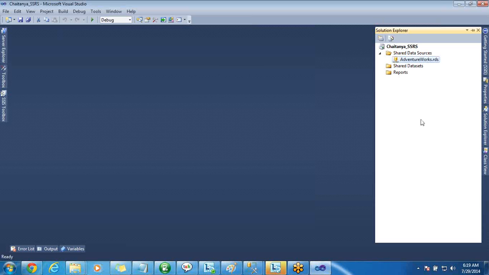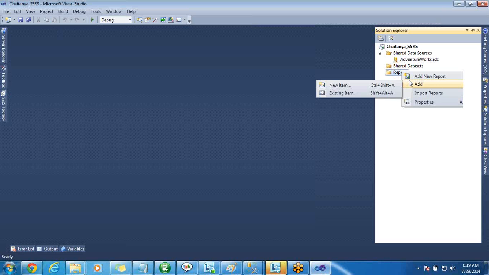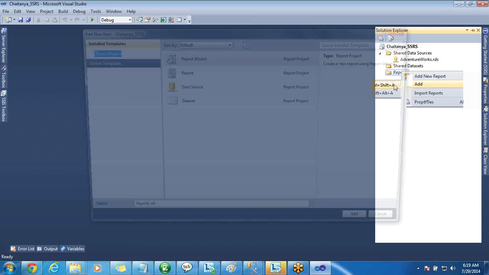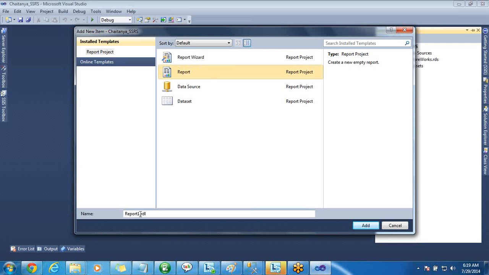Now let us try to see what is a report and what are all the types of reports we have. You can go here, click on add. You can do two things. Click on add new report. No, you want to do here itself. You can select this. The default extension will be RDL. The full form of RDL is Report Definition Language.